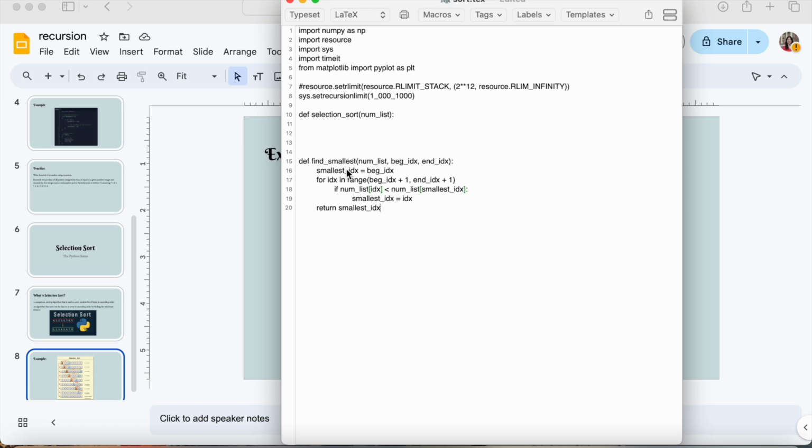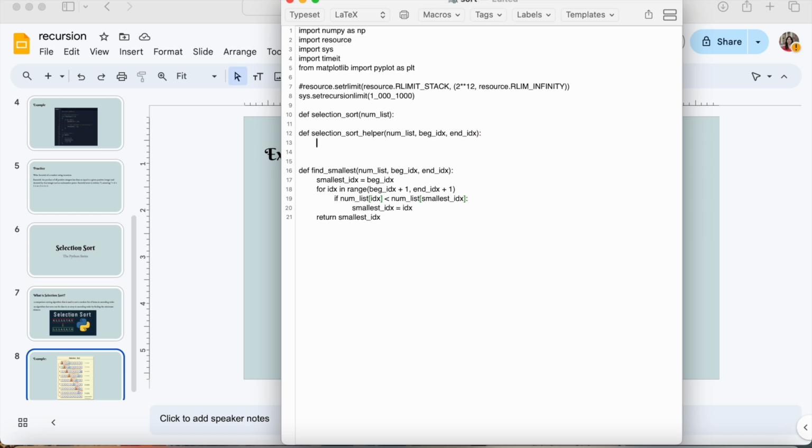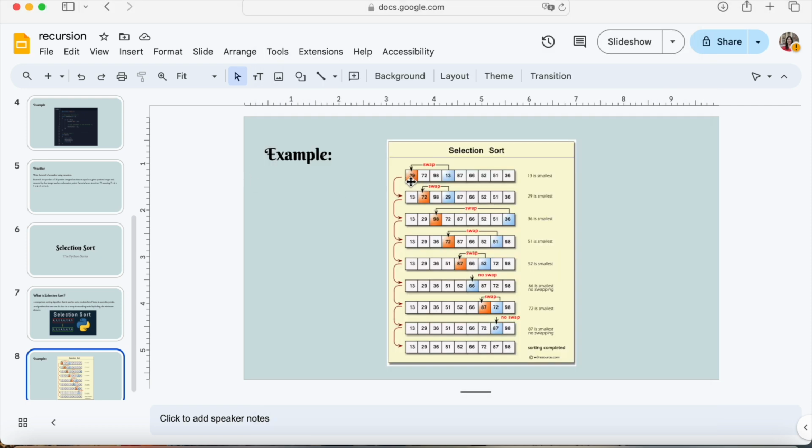So now that we know how to find the smallest number from a number list, we can actually write the code for selection sort. I'm going to write a helper, so I'm just going to name it selection sort helper. Just to make it more clear, it's going to take in the number list, the beginning index and also the ending index. So basically, we're going to be moving it along the way. As we can see, this is the beginning index, and this is the ending index.